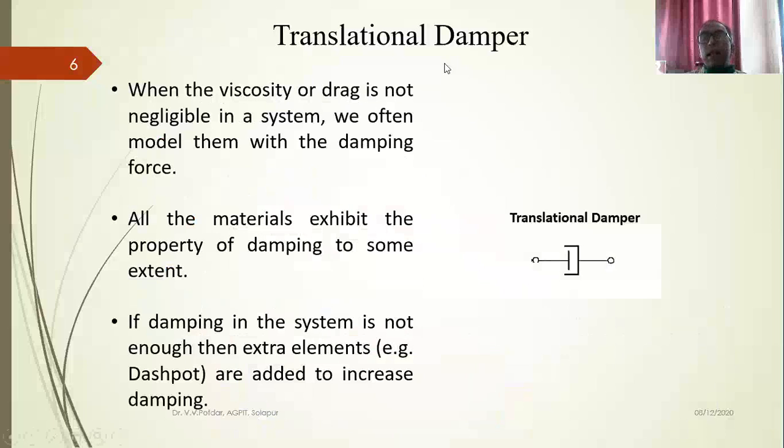So the translational damper is represented by this symbol. As we said, we draw this sketch of a spring and damper. I show a piston and a cylinder. This is the symbol for a damper. When the viscosity or drag is not negligible in the system, we often model them with the damping force.